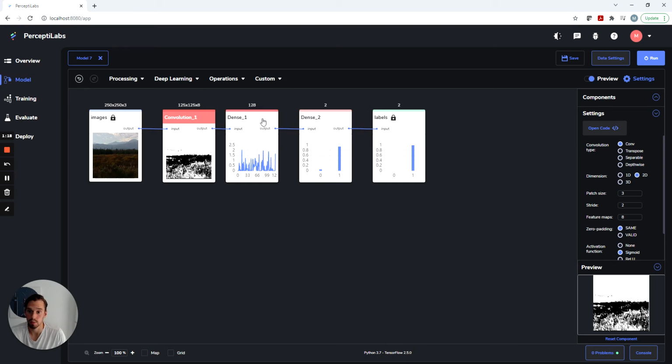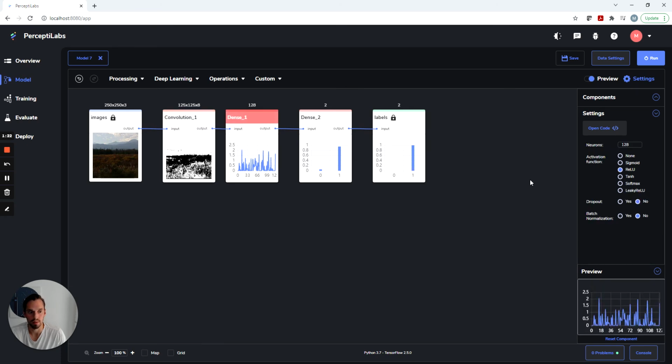Another quick thing with PerceptiLabs as well, if you haven't noticed it before, is that it's interactive. So if I change, for example, the activation function here from ReLU to sigmoid, we instantly see how the model is being updated, which makes it a bit more intuitive than sitting in just code. And if you disagree, please let me know in the comments.